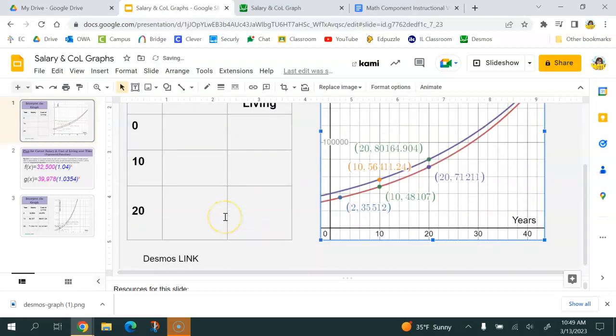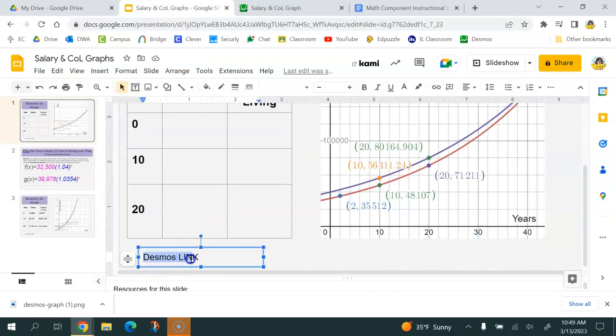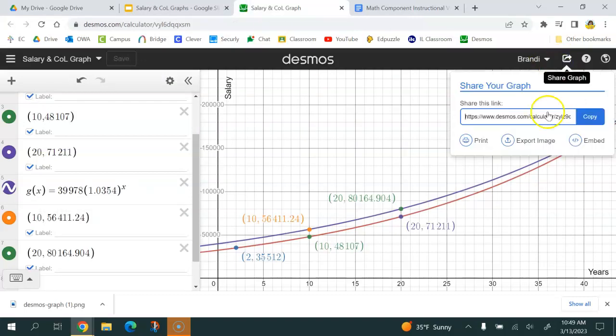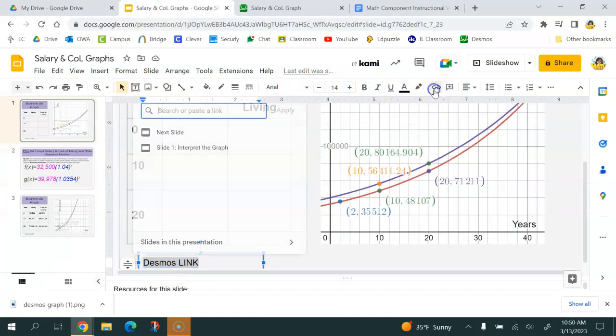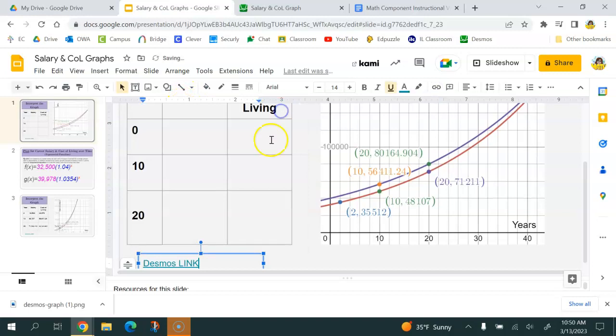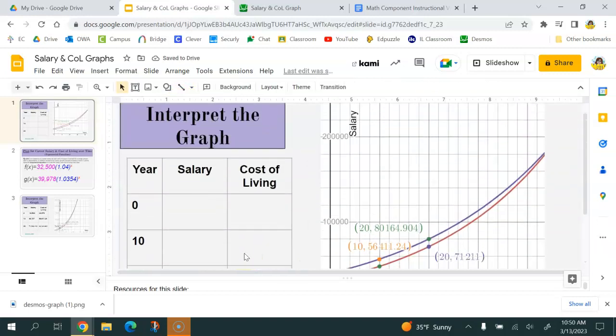The last piece that you want to do in this slide, a couple of things. First of all, you can also link your graph right here on that Desmos link. So if you go back over to Desmos and you click on share, you can see that there's a link up there. You can just click on that copy button and then come down here and link the two together. And that way, somebody has access to that graph as well.